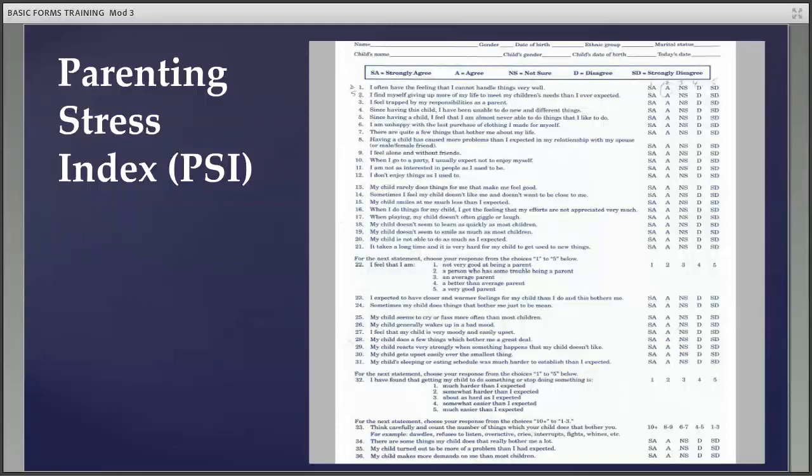This is a proxy for us to measure child abuse. So the idea being that the higher the stress, the higher the potential for child abuse. The lower the stress, the lower the potential for child abuse. So our performance targets are going to look for those families where there's high stress in the beginning, and then measure it over time to see if that stress goes down, thus reducing the potential for child abuse.